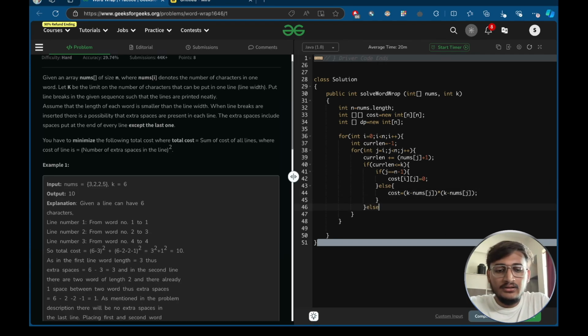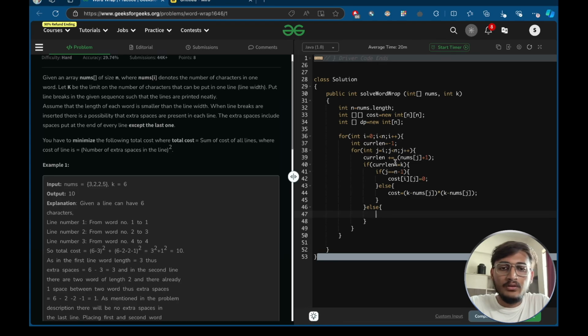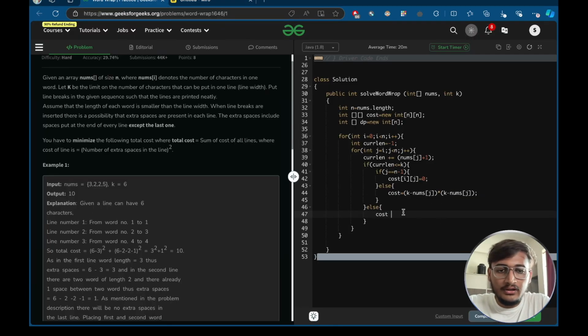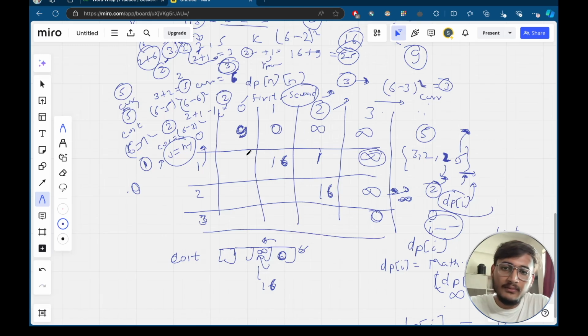Now in the else part, if our current length is greater than k, in that case we have to store Integer.MAX_VALUE, which is infinite. So cost[i][j] will equal Integer.MAX_VALUE. Okay, so after doing this, we will have our complete cost matrix. For this test case, we will have this cost matrix.